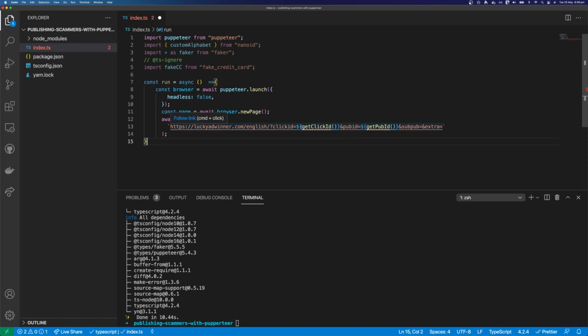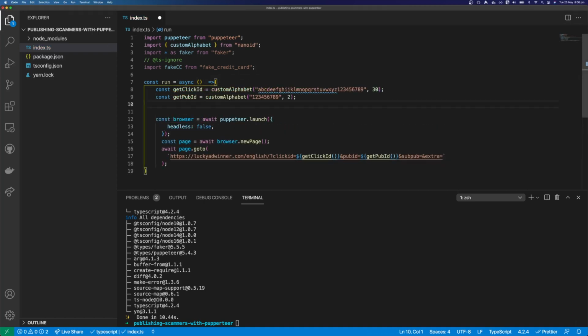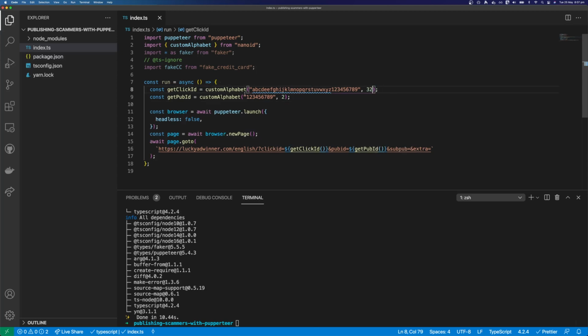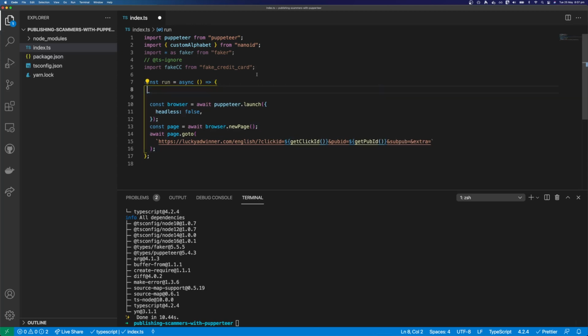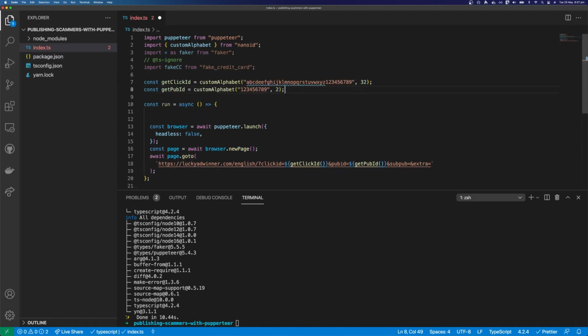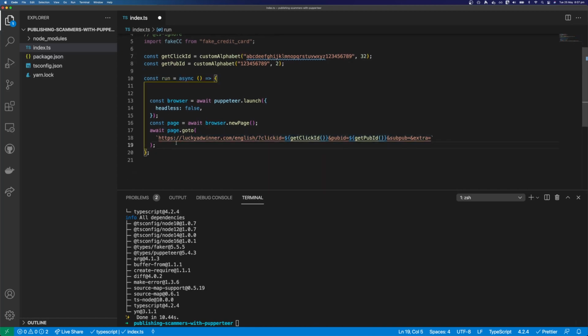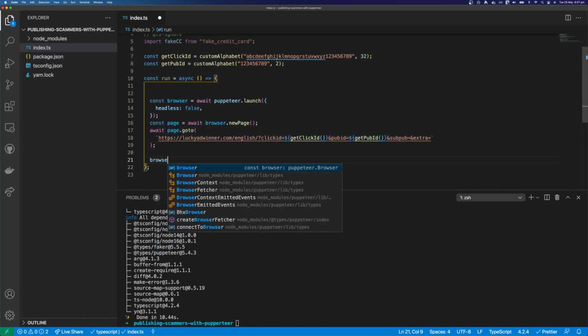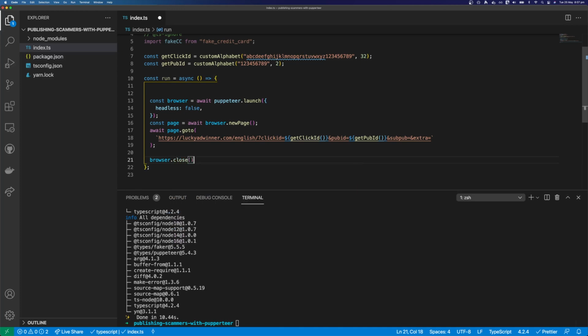So in the scam page, there was a unique ID, so we're going to use NanoID to generate this unique ID so it's different every time. So you can see here that we create a 30 character long unique ID, and I'll change that to 32. And we can move this outside of the run function because we don't need to initialize these functions every single time we run this run function. And we can just call browser.close here. And we will await browser.close.